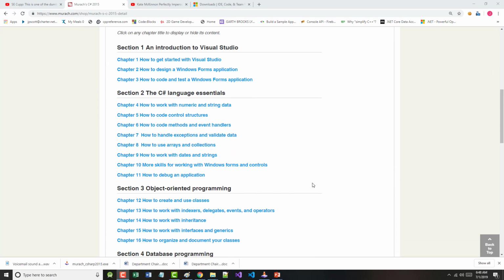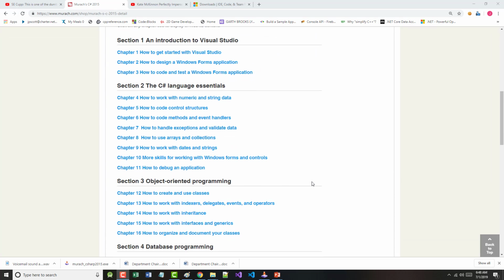There are a total of 26 chapters in this book. I plan on doing presentations on each chapter. I try to keep these presentations down to the 15 to 20 minute range. If they run longer than that, I'll tend to break it up into a couple presentations. So far I've only done Chapter 1, how to get started with Visual Studio.